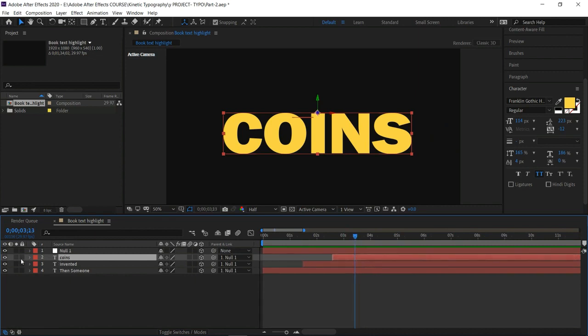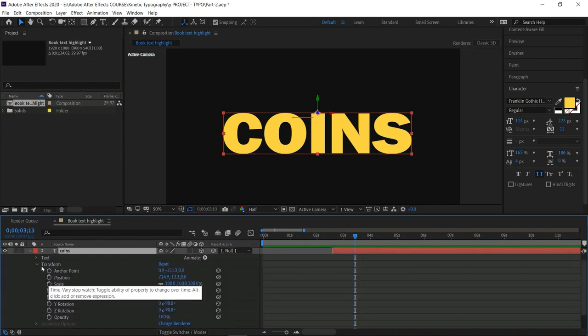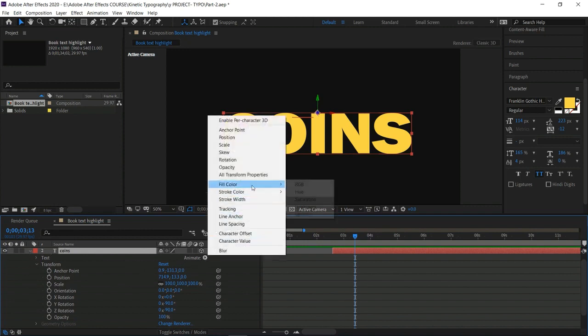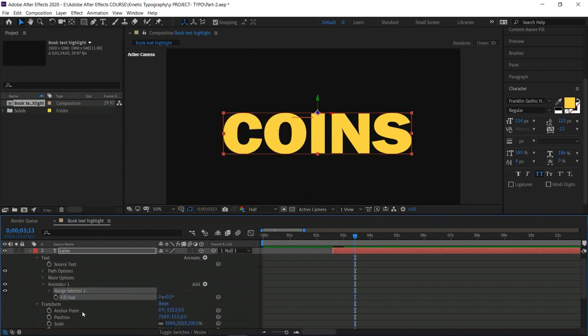Just make use of opacity and everything. So here just go to the coin layer. Sometimes you may forget a few things, the transformation things. It is not a problem. You just need to replay your animation right from the beginning and cross check everything.